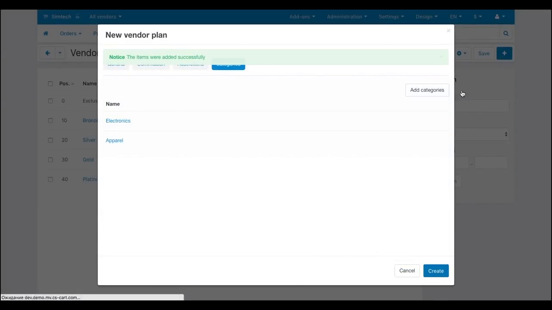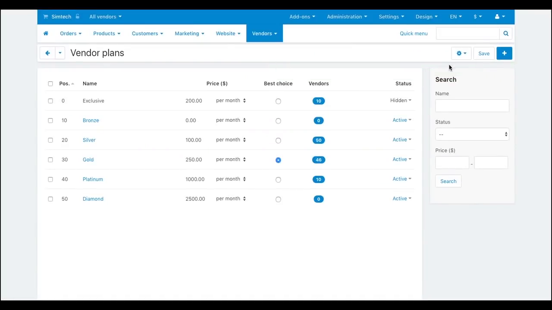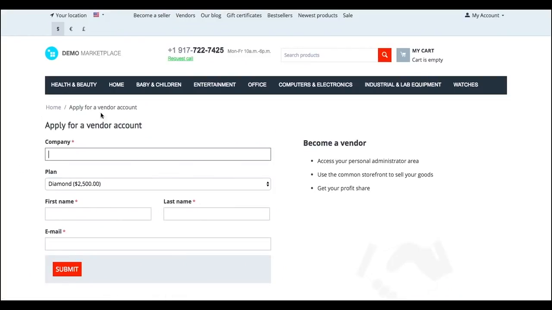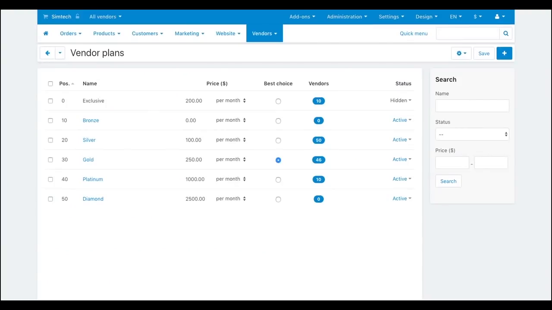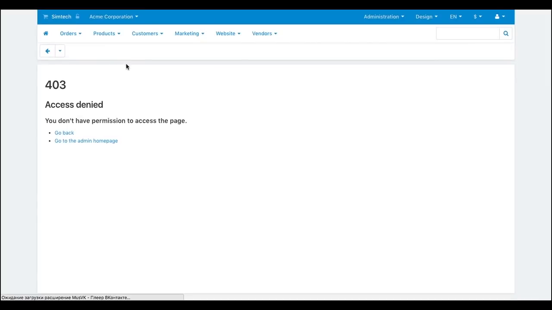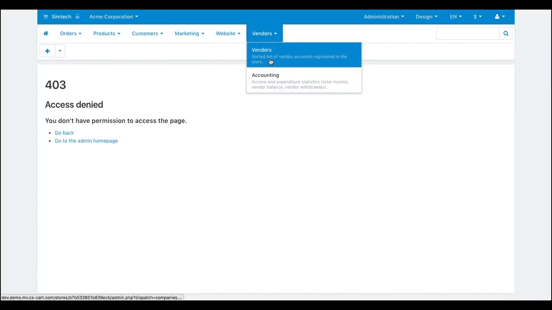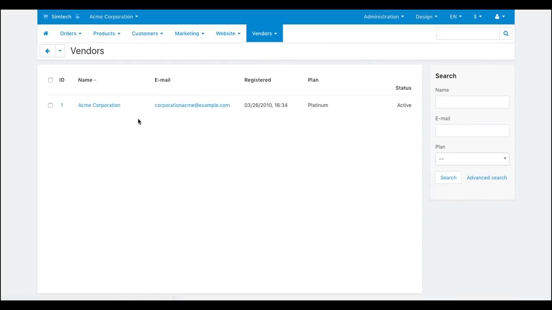And here's the page where a potential vendor selects the plan that fits him best. After choosing the plan, a future vendor is redirected to the Apply for a Vendor Account page, where he or she can create a vendor account and become a vendor. A vendor can switch the plan in the vendor panel on the Vendors page. He or she clicks the account name, then goes to the Plan tab and switches the plan.